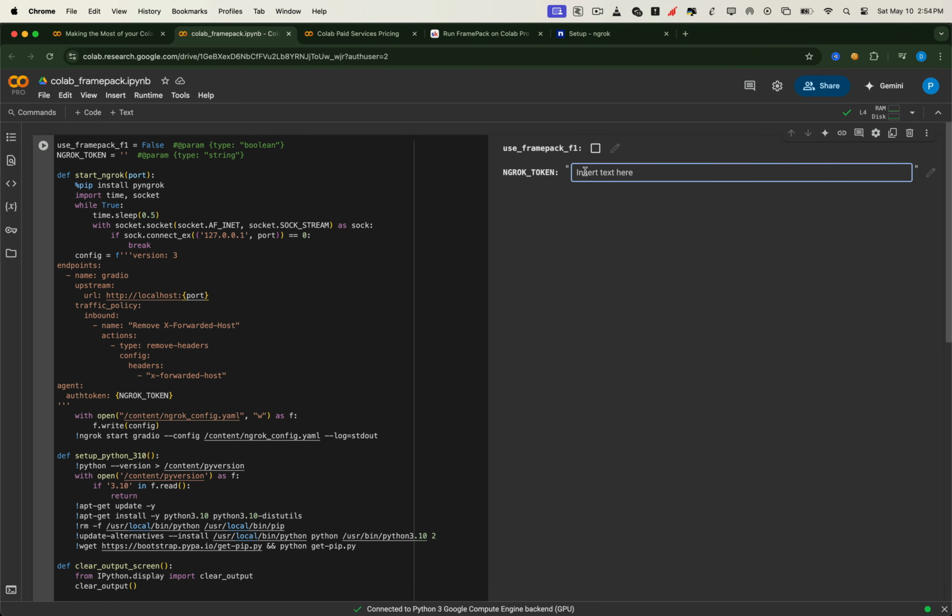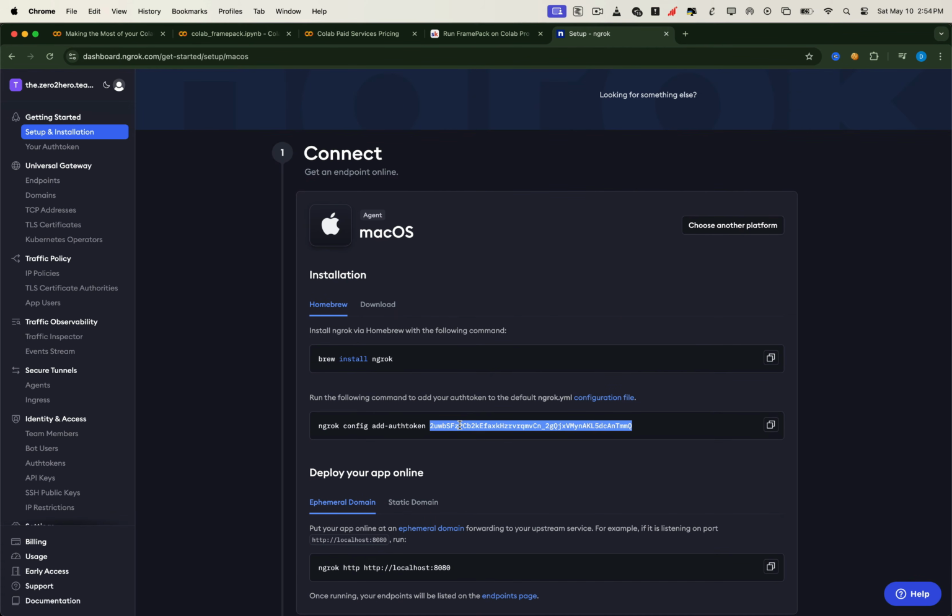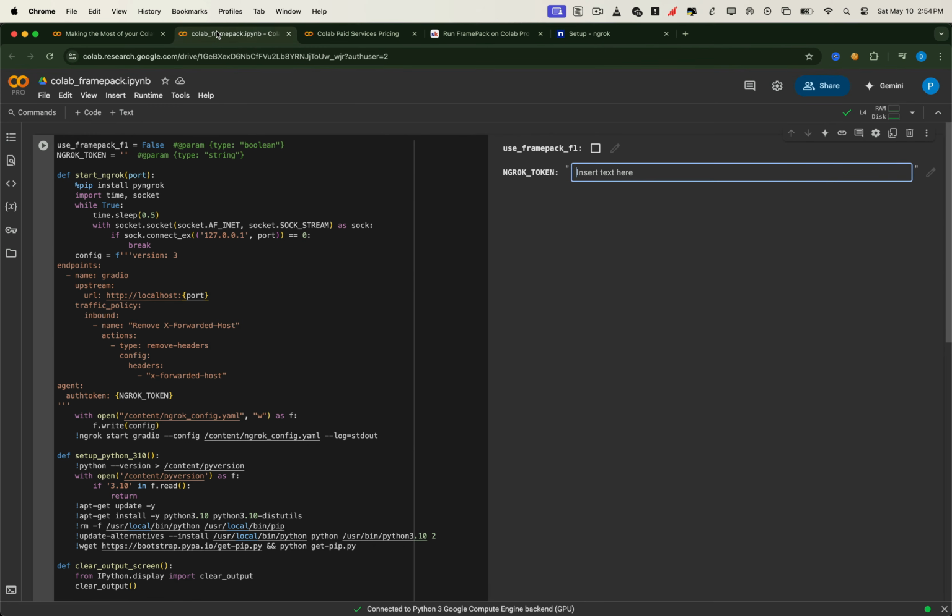Next, you'll need to sign up for a free Ngrok account and grab your unique Ngrok token. Paste that token into the section of the Colab file where it asks for it. Then toggle the setting to activate the F1 model. This is the latest version of Framepack, and it offers much smoother motion and overall better video quality. What this setup does is expose Framepack via a public URL, so you can access the UI from anywhere. Pretty cool.